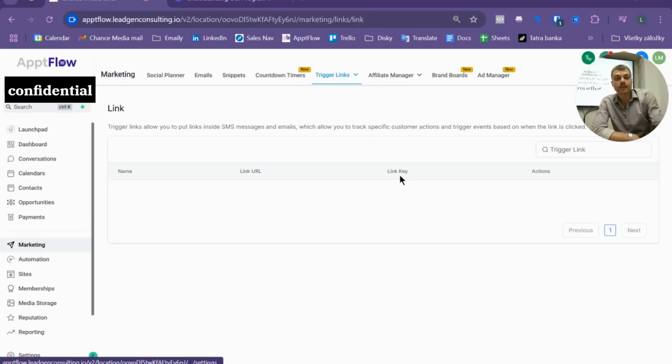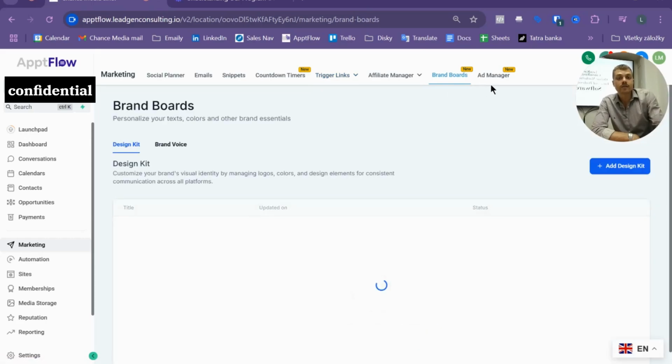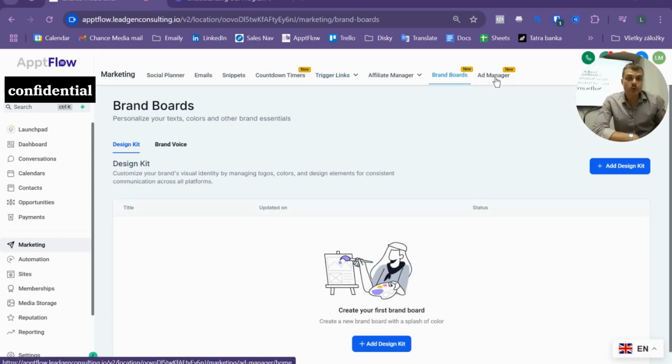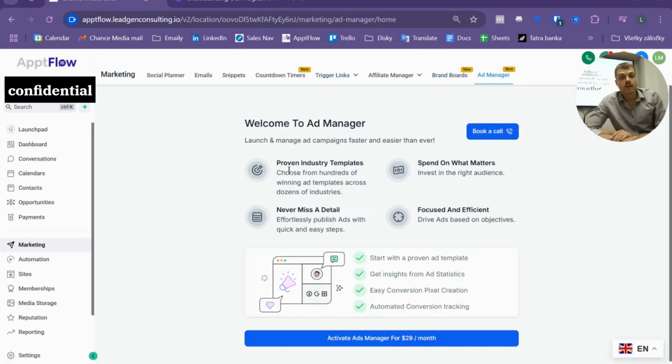Affiliate manager for all of the affiliates that you have, brand boards for your branding on websites, posts, and so on, and ad manager, where you can, for $29 a month, run all of the ads without going to the Google Ads interface, the Meta Ads interface, the TikTok Ads interface, the LinkedIn Ads interface. You have everything in one interface, so you don't have to jump through all of those, but run campaigns without any wasted time jumping from one platform to another.